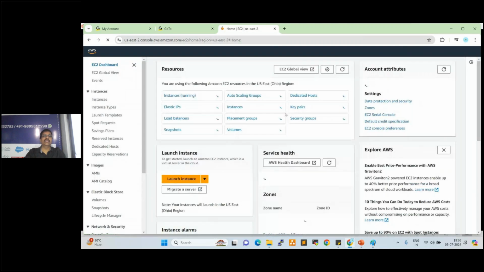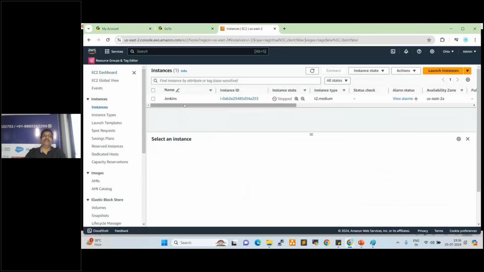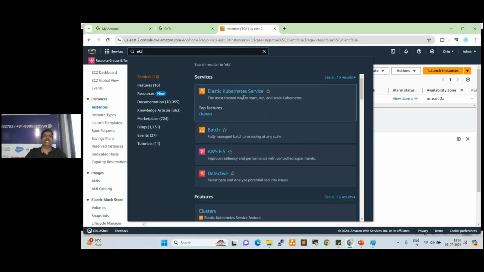See here, this is a Jenkins server. We created a server, and on top of that we install Jenkins. But if I want to use Kubernetes directly without installing, how can we use it? Just search here, EKS. See here, Elastic Kubernetes Service. It is available. Click on it and you can utilize it. Both are provided by AWS, either infrastructure as a service or platform as a service. As per the project team requirement, we can use that.